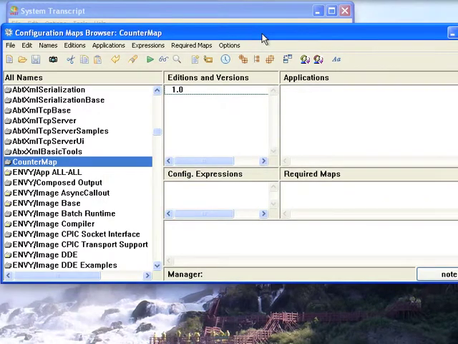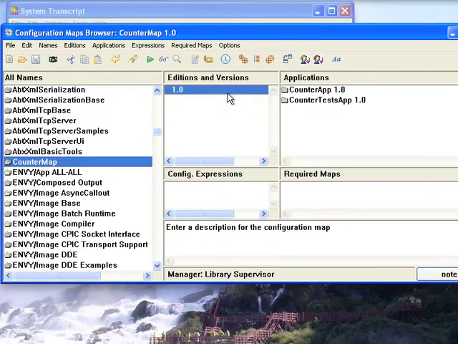This morning I wanted to go back to the configuration map browser, because one of the things we did when we created this counter map is we set up a configuration consisting of the tests and the application so that we could load everything at once. However, we didn't specify any prerequisites. If you think about this for a minute, when we try to load counter tests app, it's going to depend on SUnit, which we haven't specified.